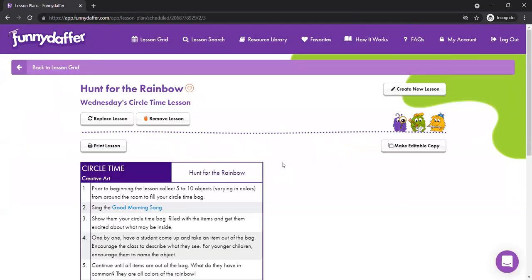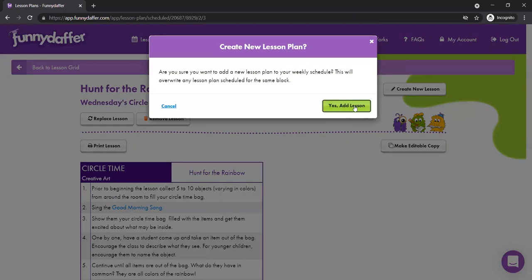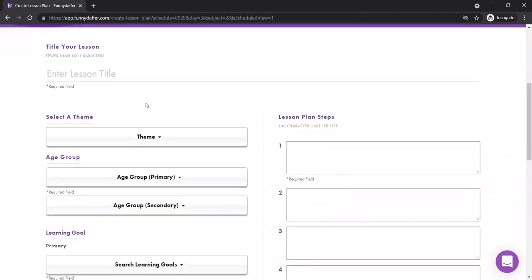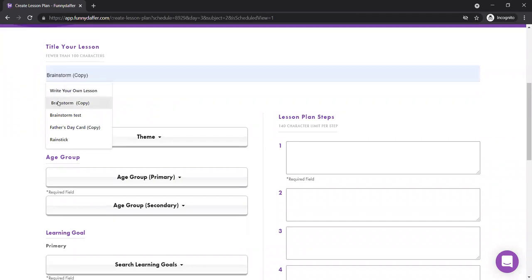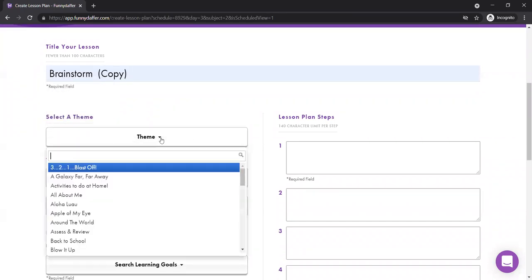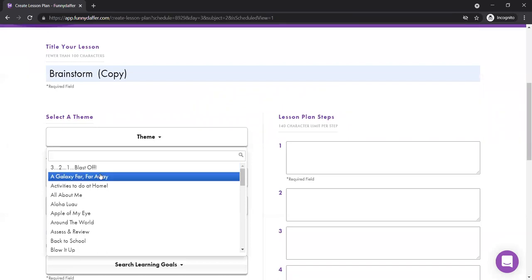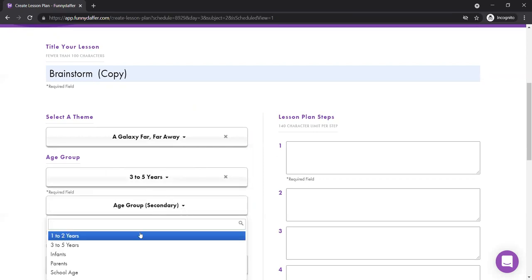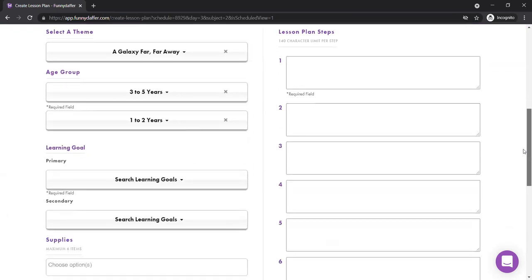Now let's do the last one, which is create new lesson. So we have removed a lesson, we've replaced a lesson, we've shown how you can print a lesson, how you can make it editable, and now we're going to show how you can create a new lesson. So it is very much like the editable copy, except you get to choose everything. We pick a topic. Let's say we're going to do something space. What age group? You can save it for another age group if you'd like to.